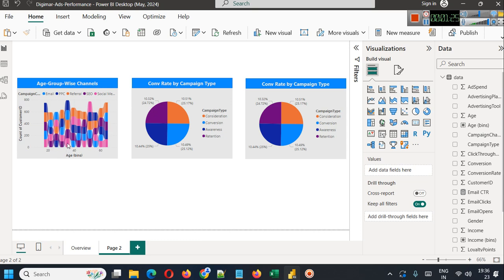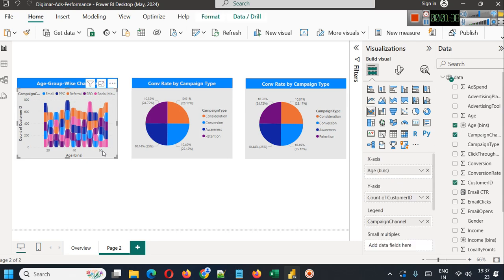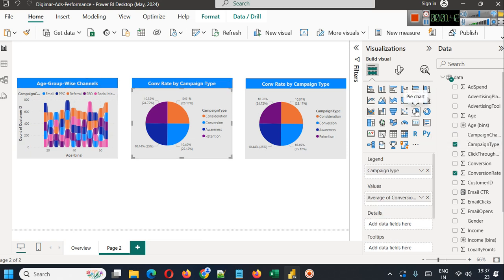For example, if the age group is 35, in this case the PPC channel has the highest rank, but similarly in other cases it may have a lower rank. So this is age group wise channels.